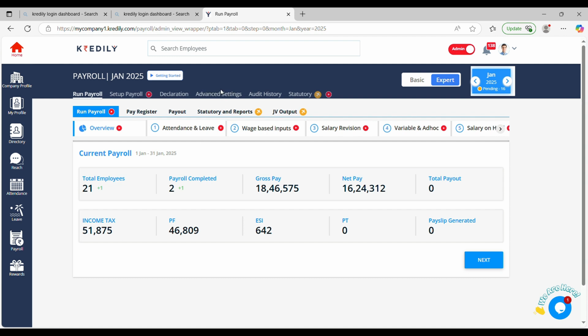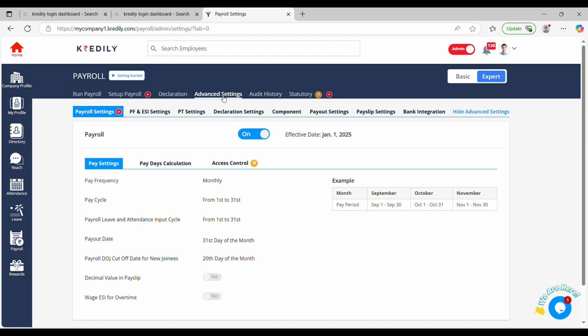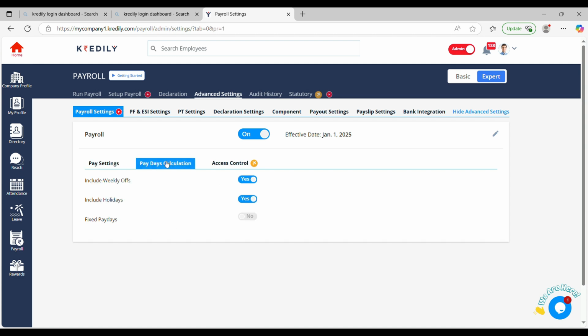Firstly, the system will allow you to make all the settings that's required. This is under the advanced settings section. You can define or decide your pay frequency, the pay cycle, the payout date, the date of joining cutoff for the new joinees. You can include or exclude the week off and holidays inside the salary calculation.